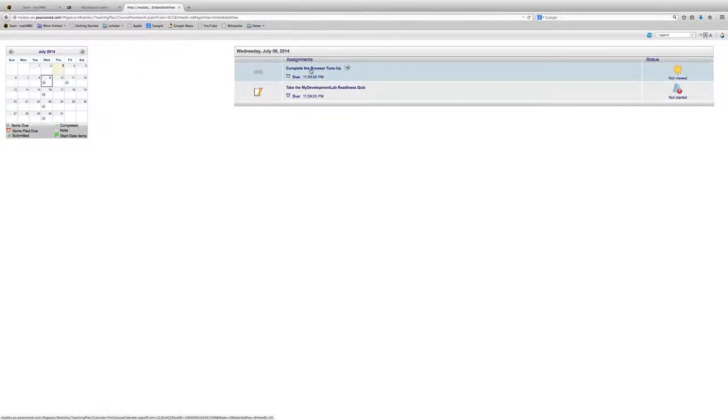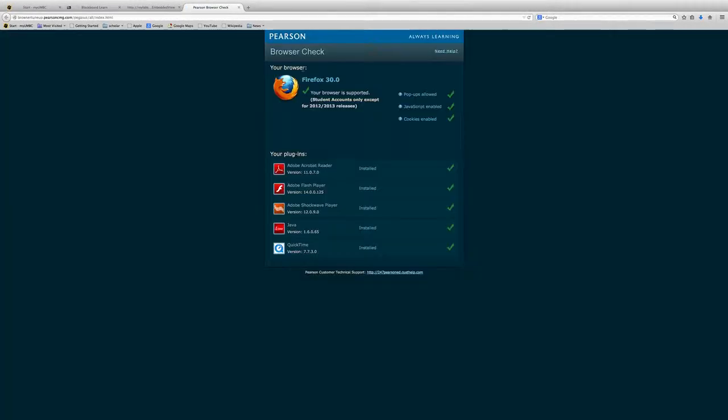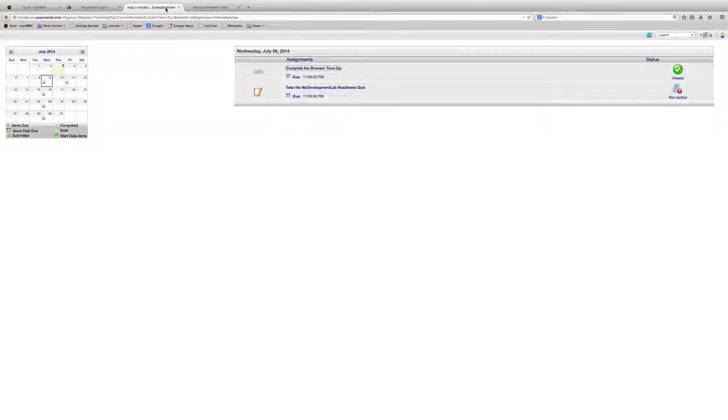So the first thing you're going to need to do is complete your browser tune-up. And this, as you can see, is due by the 9th of July. You don't get any points for this, but this is absolutely crucial that you do this. No matter how computer savvy you think you are, or how up-to-date you think your software is, you need to do this specifically for Pearson. And basically this allows you to check everything. My computer is up-to-date and good to go just because I've been working with this software so much. But basically if you don't have a check mark next to something, you need to get that configured.